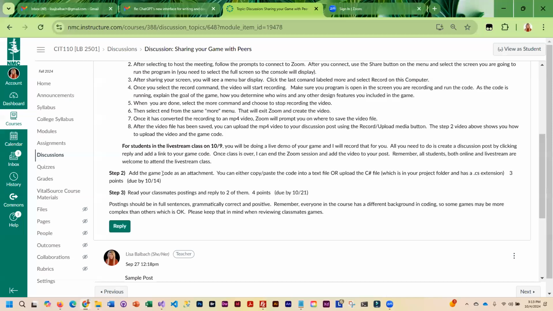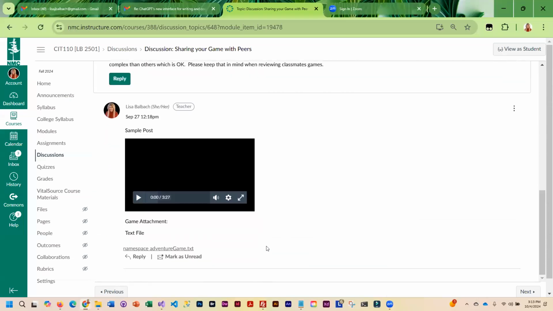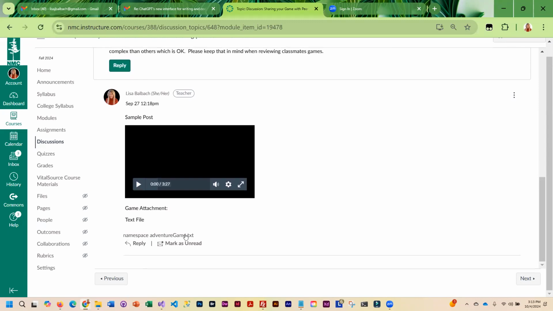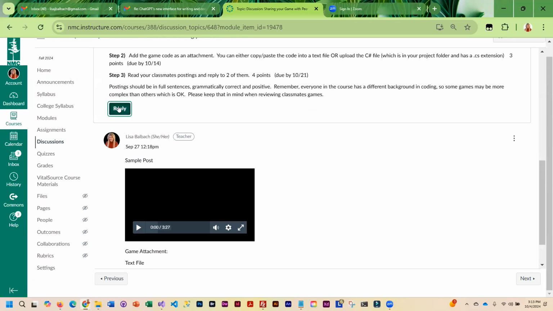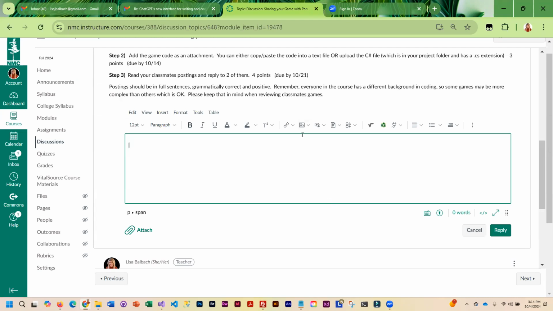You also need to add the game code as an attachment. You will either be able to copy and paste the code into a text file and upload that, or you can upload your C# file. That is what you need for the posting. I have an example of what that will look like. You can see I copied and pasted my code into a text document and uploaded it that way. When you hit reply, you will be able to add your media.